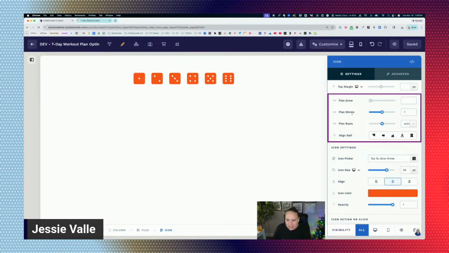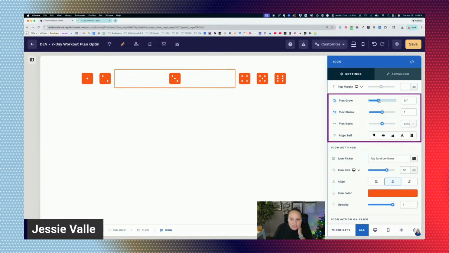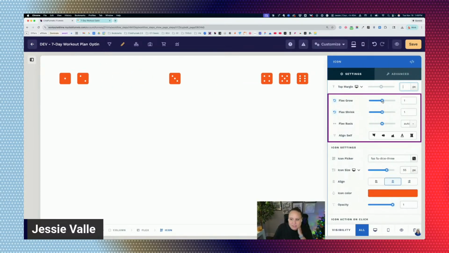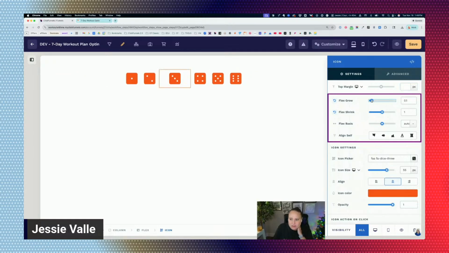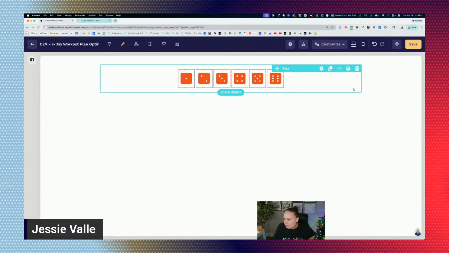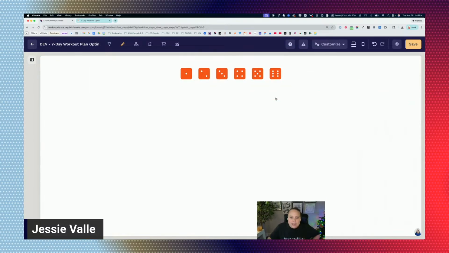Flex grow, flex shrink. All that means is that when I have things lined up, I can decide if something can grow bigger than the others. Like I want this one die to take up more space than the others. And that's all that is. This comes in handy with things like pictures, which I'm going to show you in a minute. So you'll understand when you see a more practical application. All right, those are the basics of flex containers. So now let's talk about some actual applications.